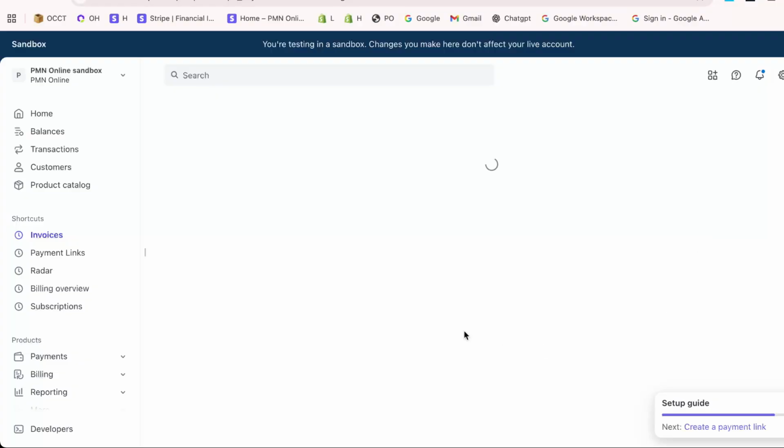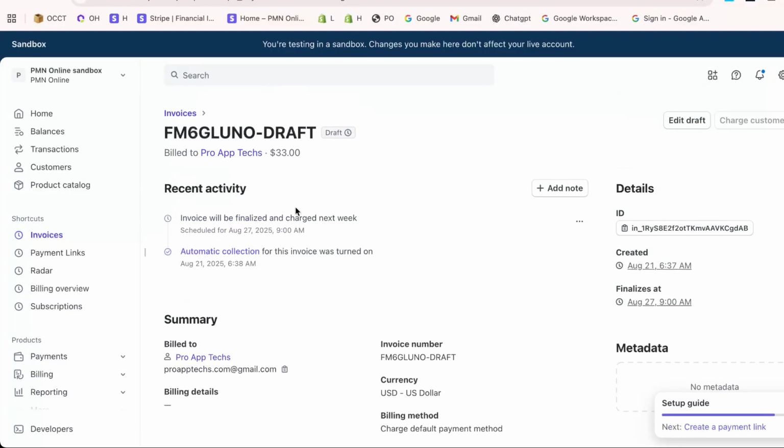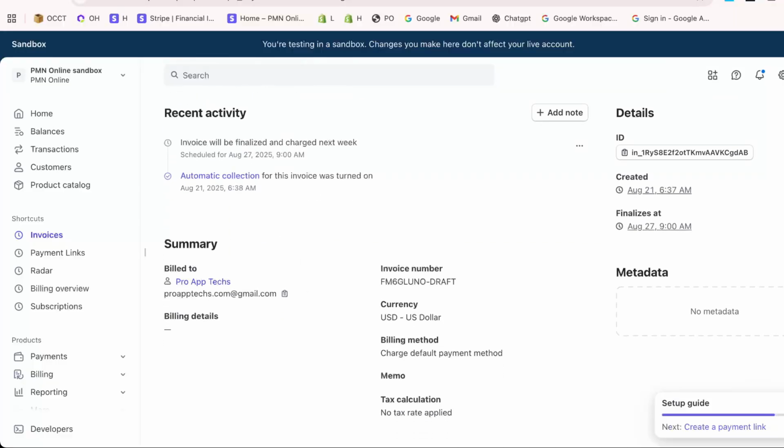Keep in mind that understanding how to utilize Stripe's manual charge feature effectively can significantly streamline your billing process and enhance your business's operational efficiency.